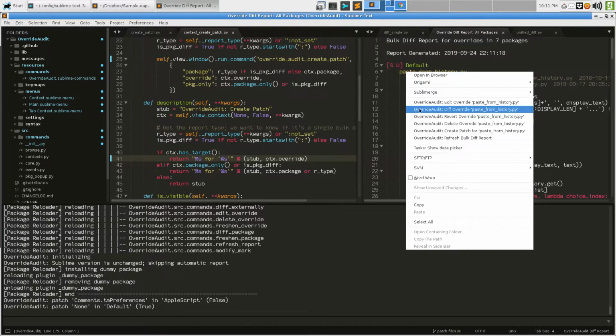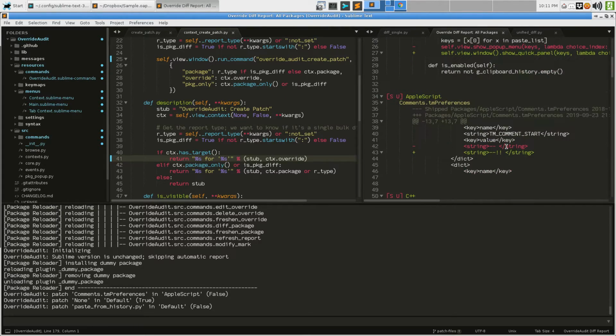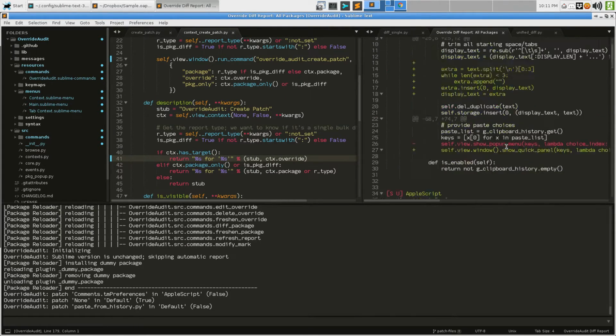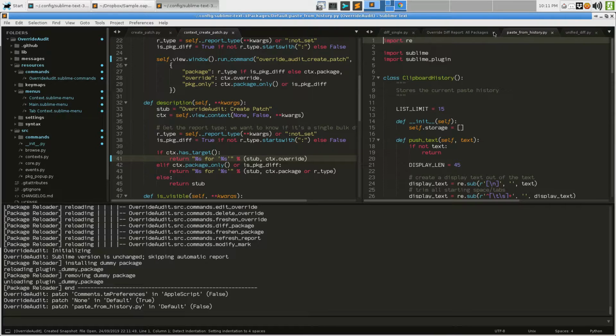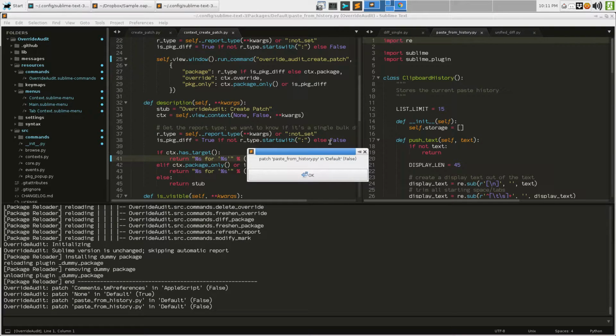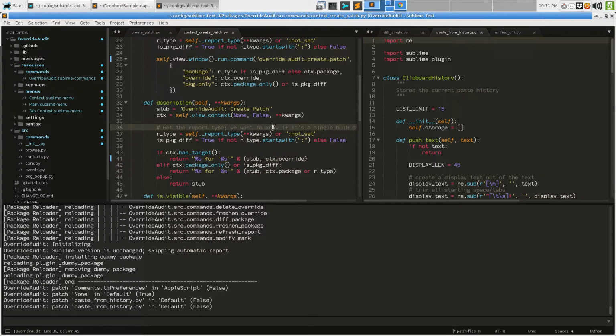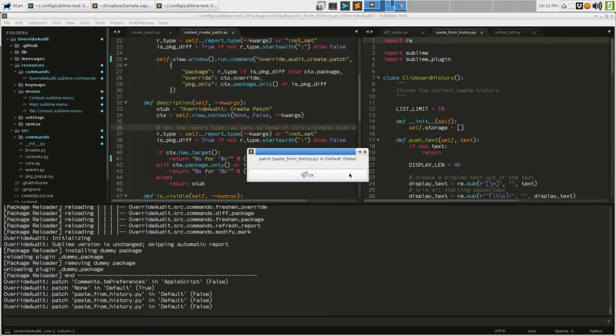And if I did it this way, I can create a patch for paste from history in the default package, not a package only one, so it's only going to patch up the one, and that means that part is good. And the last thing we might want to do is edit this override, because from inside this override, we should be able to create a patch for paste from history in default. It's not package only. Even if this has the focus, if I right click over here, that's still the case.